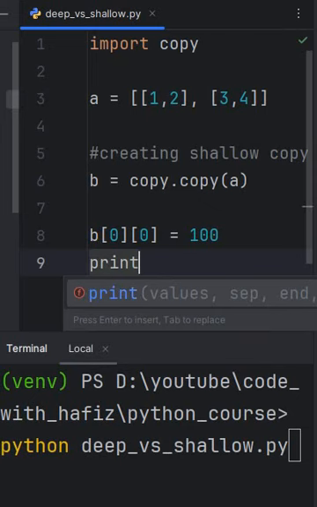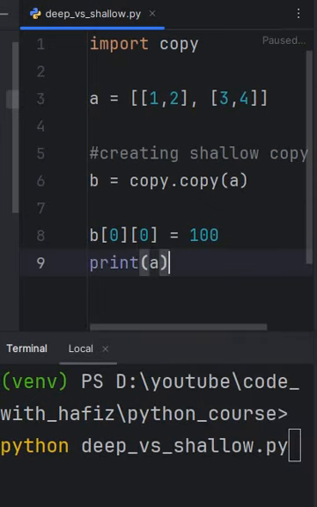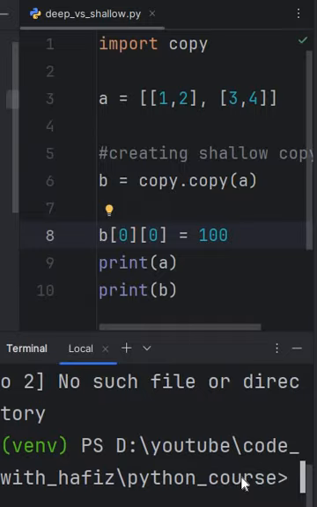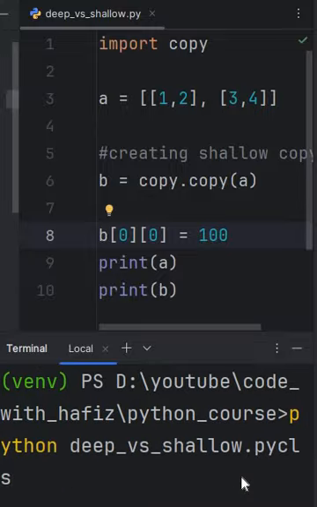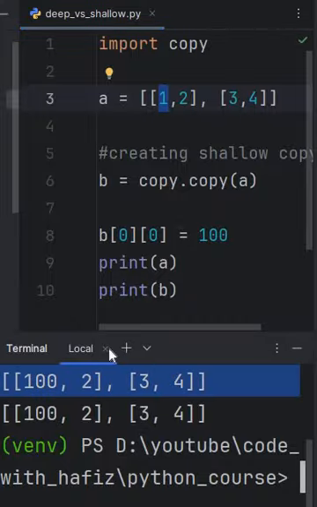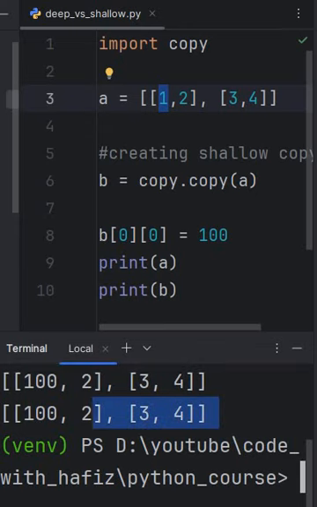So if I print a and then print b, save my code, clear my terminal, and run this, as you see I am getting 100 for a and 100 for b. So here a question arises: I am changing index 0 of the inner list of b, so why do we get it for a as well? Print a gives us the first one and print b gives us the second one, so the result is the same for a and b.